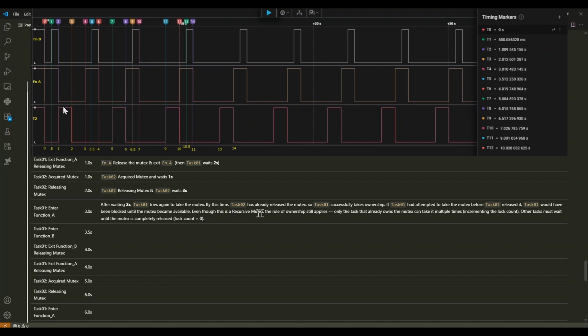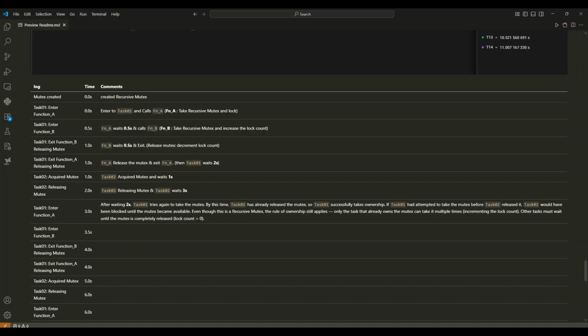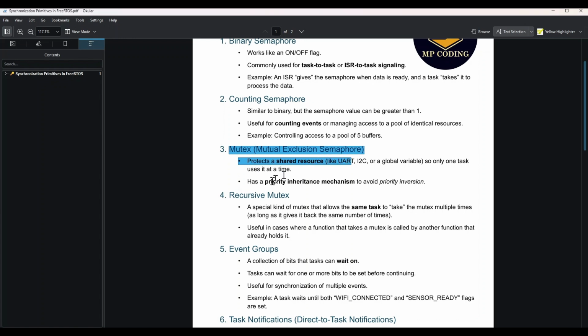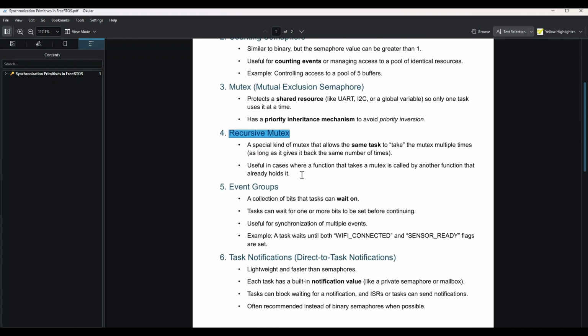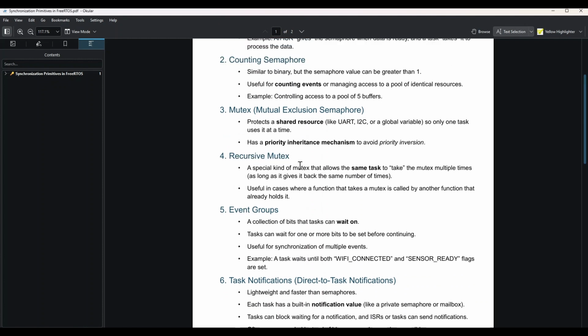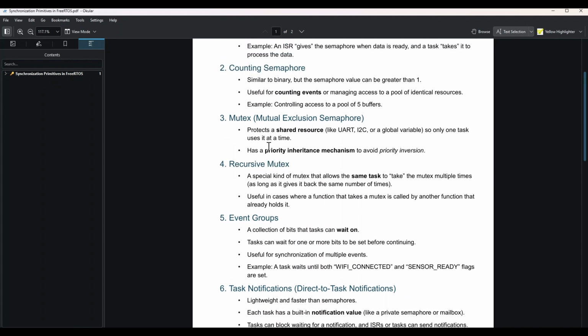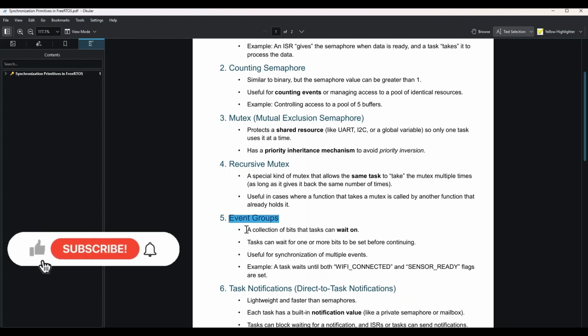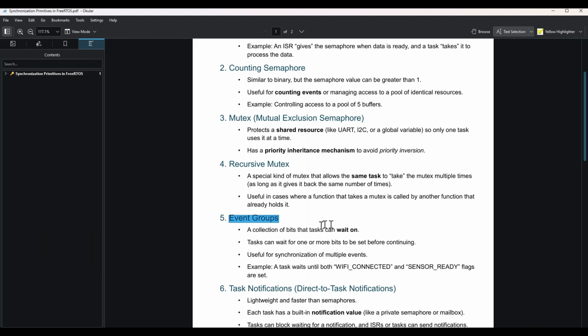Even with a recursive mutex, ownership rules still apply. The same task can take the mutex multiple times, increasing the lock count, but other tasks must wait until the lock count reaches 0 and the mutex is fully released. Today, we explored mutex and recursive mutex in FreeRTOS, understanding how ownership works and how multiple locks are handled within the same task. We also looked at how other tasks must wait until the mutex is fully released before acquiring it. In the next video, we'll dive into event group synchronization primitives with practical examples, so you can see how they can be used for more advanced task coordination.